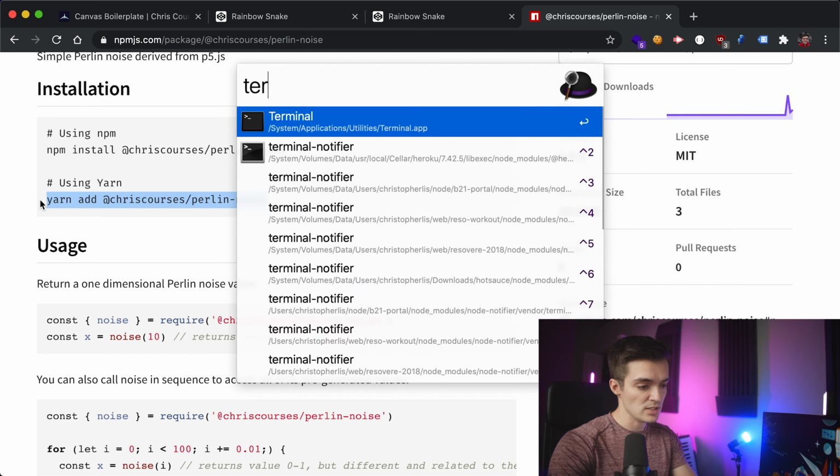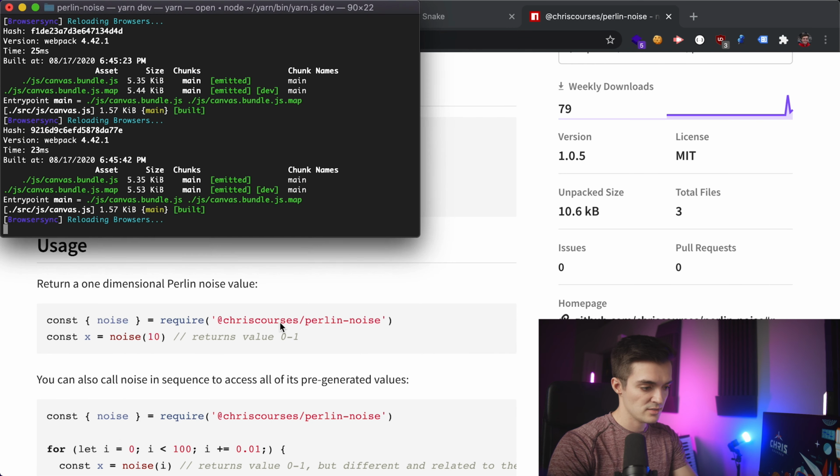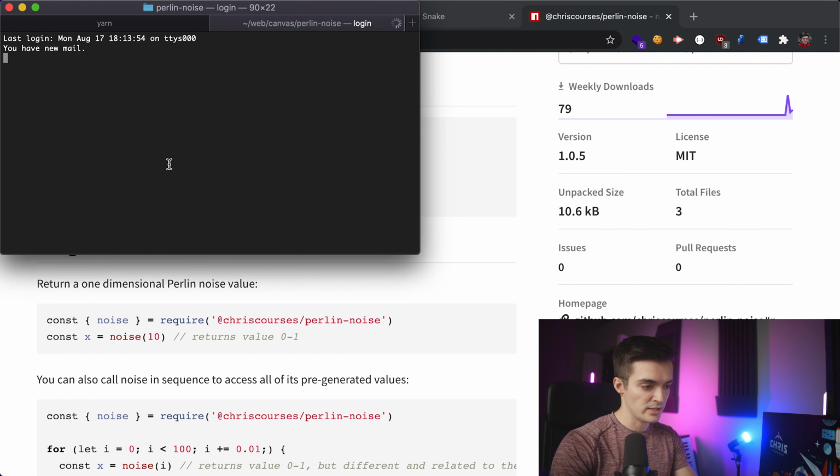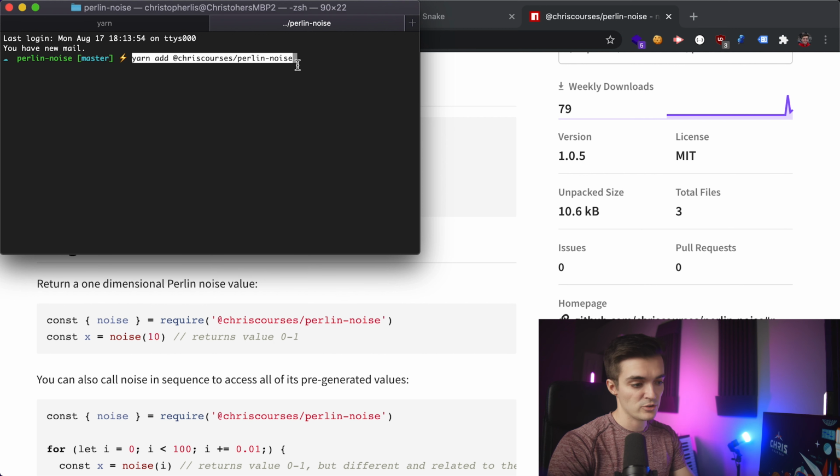So what I'm going to do is open up my terminal, wherever that may be, and here it is, running the canvas boilerplate right now. That gives me that auto reload, and you'll see I'm inside of my project directory, Perlin-noise. So once I'm inside of my project directory, I'm just going to run this command, yarn add Chris courses/Perlin-noise. Now with yarn, you need to make sure that you have yarn installed.